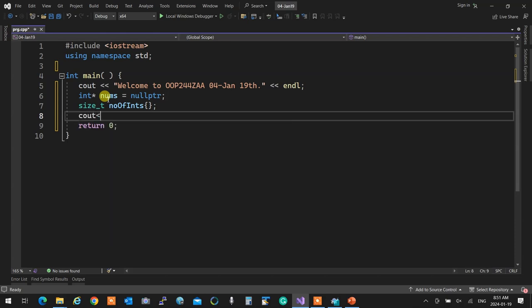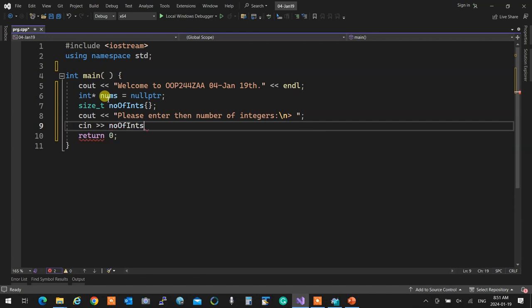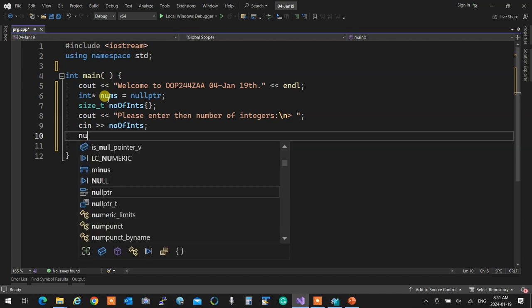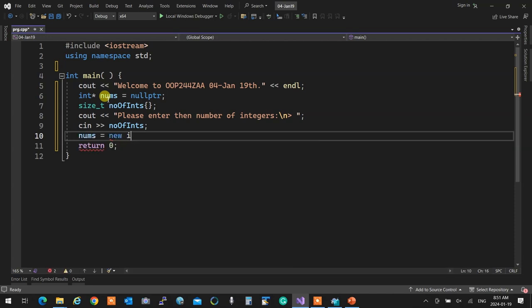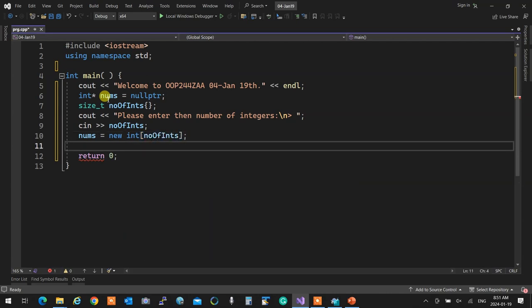Now I'm going to say cout, please enter the number of integers. Then I'm going to say cin into number of ints. I really thank you, you gave me the idea of how to do it, so this is exactly what we do. So I'm going to get the number of ints. Now that I have the number of ints, I'm going to say nums is equal to new int number of ints. Now I have my array.